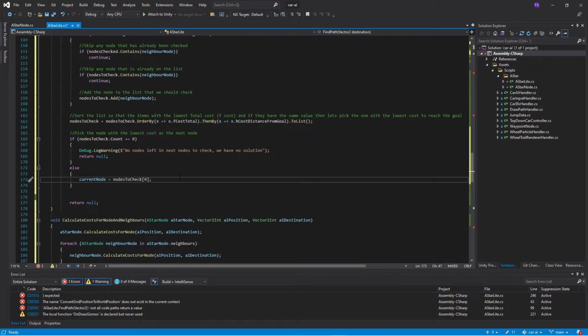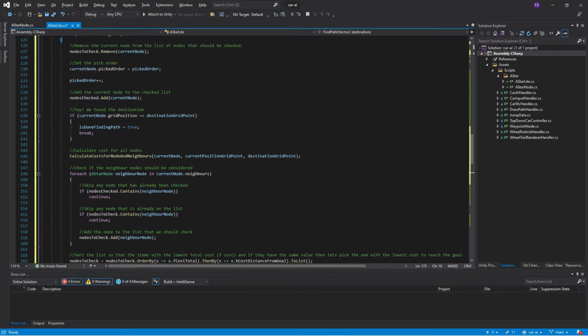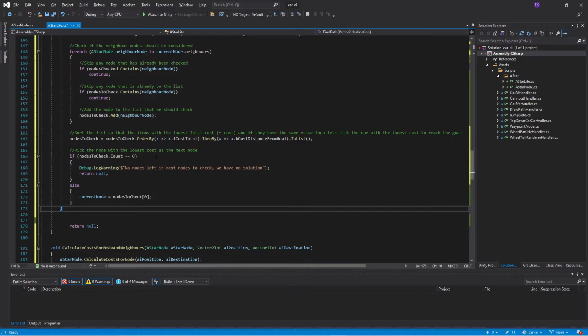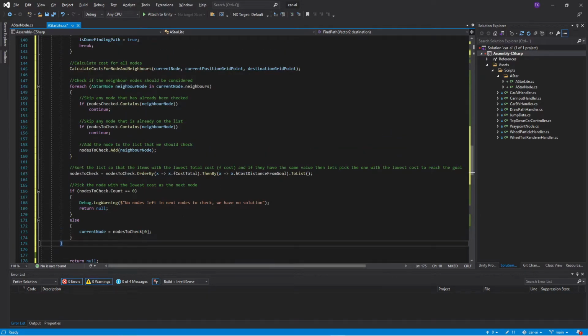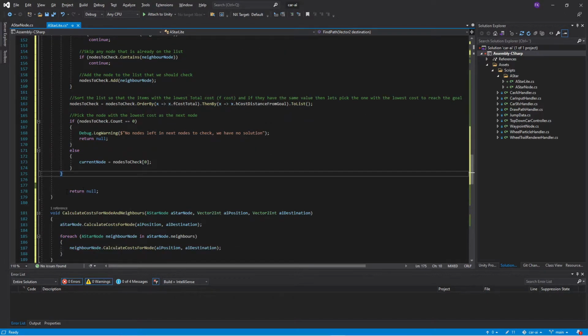Perfect. So this is where this will actually loop again. So let's close the while loop. So it will run once more, and it will do the same thing all over again until it has either reached the endpoint or there are no nodes left to check.